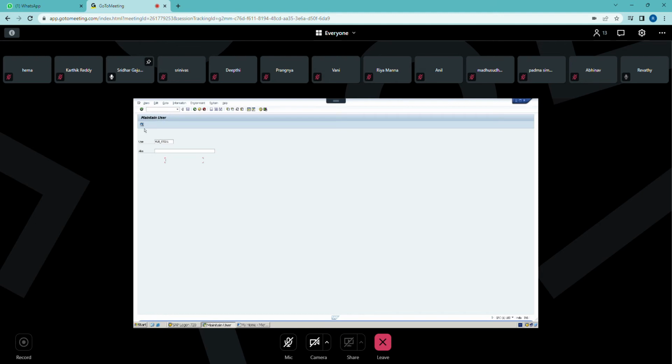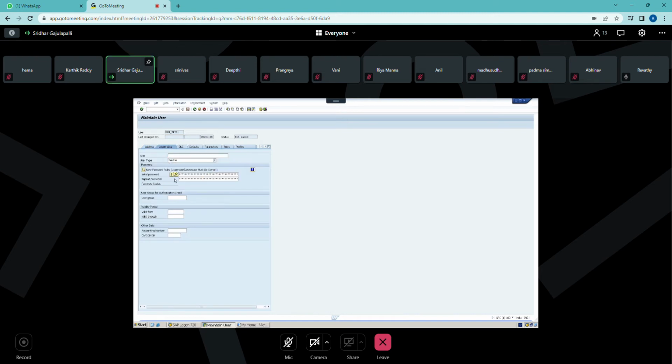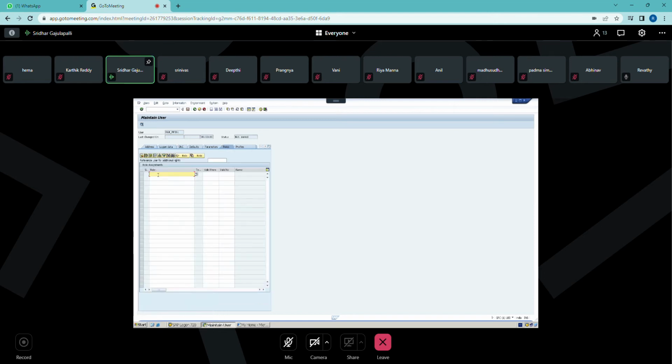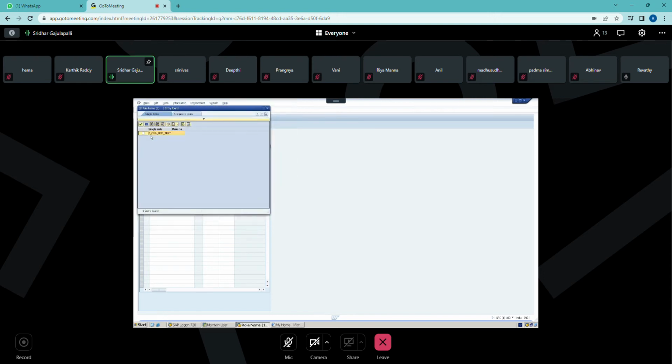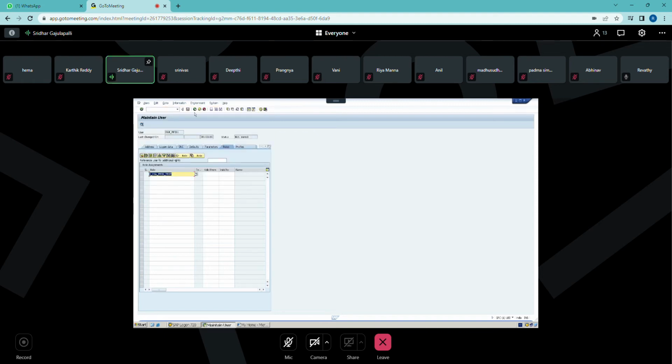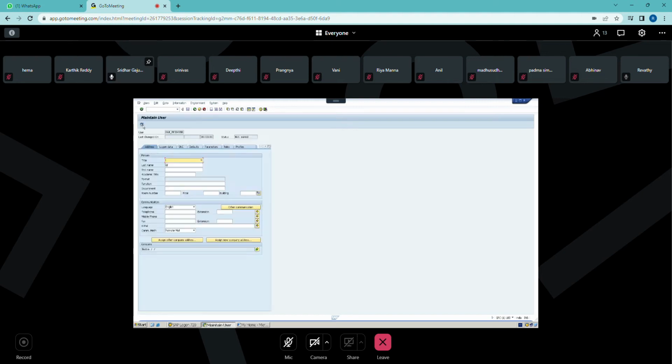Now, FFID. So FFID will be of service type. And the role would be firefighter role, means critical role basically. Oh, sorry. This is the GRC system, no need to create it here. We need to create the owner, FFID owner.